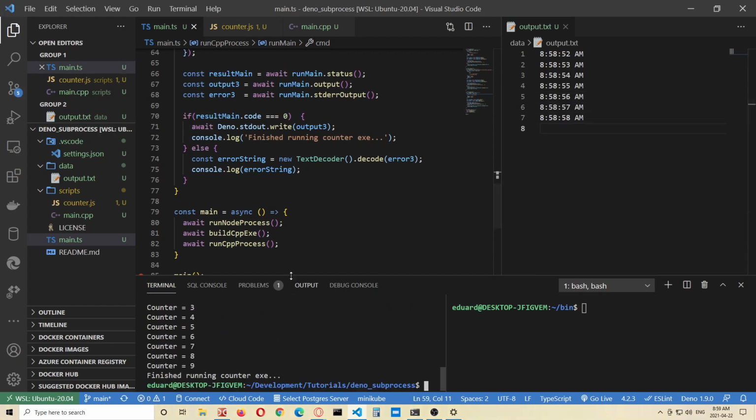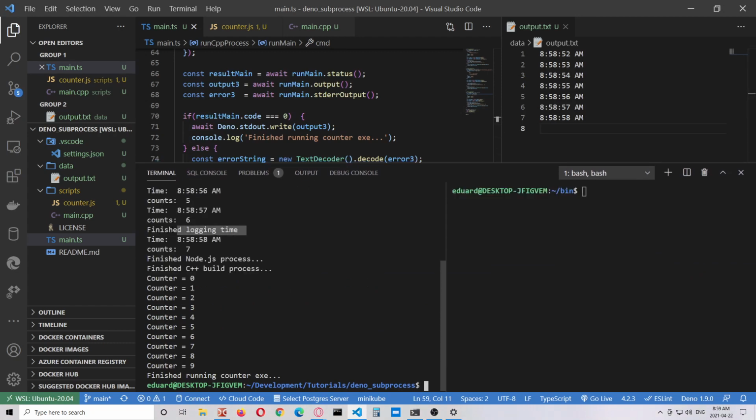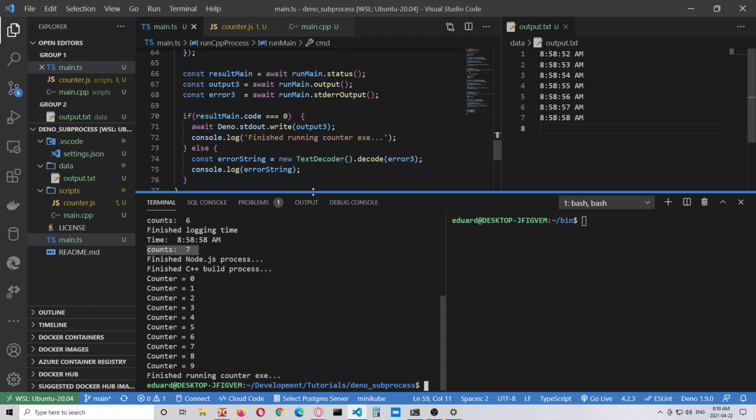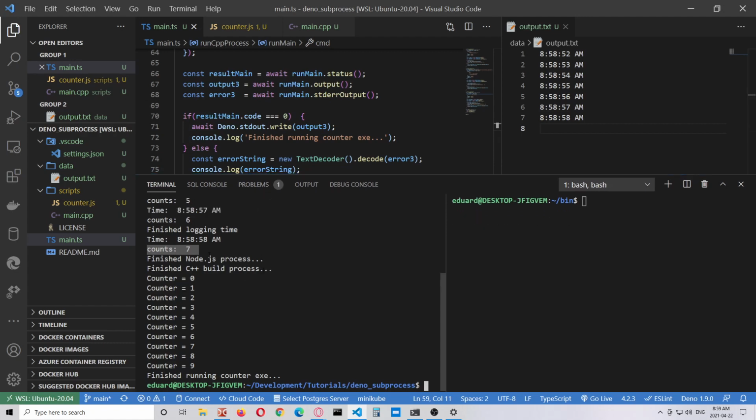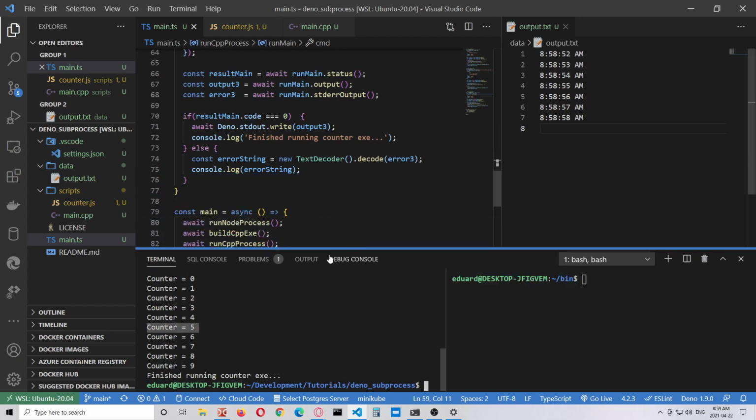And after that, it finished logging the time. We executed 7 times because of the async nature of the methods that we are using. So it's not exactly 5 times. It's when we exceed 5 times of running the logging the time process, then it will stop. So after that, you see we have finished the Node.js process, and then we executed the C++ building process, and we have finished that. And after that, we executed the C++ function, which is actually doing nothing.